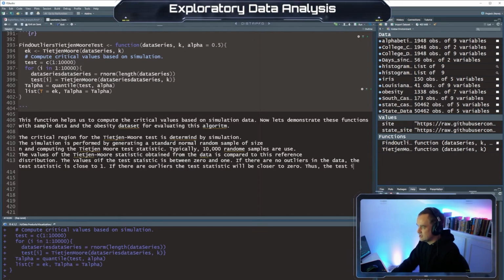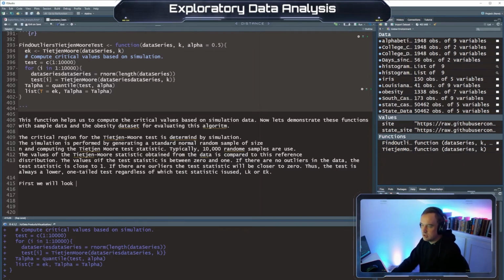Thus, the test is always a lower one-tailed test regardless of which test statistic is used. We're not going to worry about this stuff because it gets too deep into the statistics. All right, so first we will look at charges.